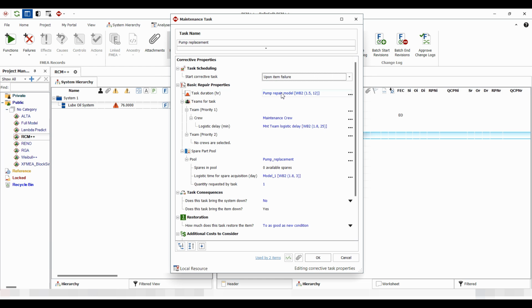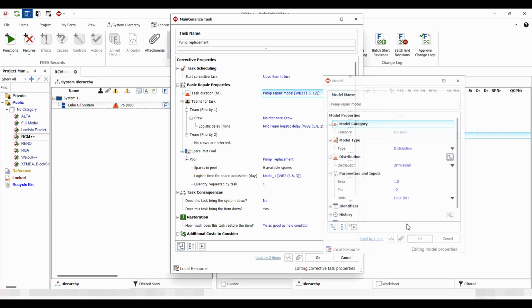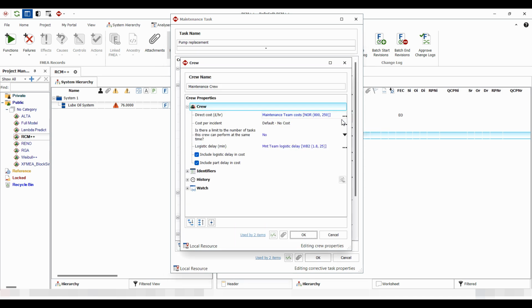And then we have the task duration. The task duration is this pump repair model, and we go and see what is actually behind this with a click on the pencil, and it's a variable distribution with 1.5 shape parameter and 12 hours scale parameter. And then we have our maintenance team, maintenance crew. We go on the pencil, and we define the maintenance team cost overall with a normal distribution at 800 pounds or euro, whatever we want, mean value, and a standard deviation of 250. So the costs are not fixed, but they're variable.